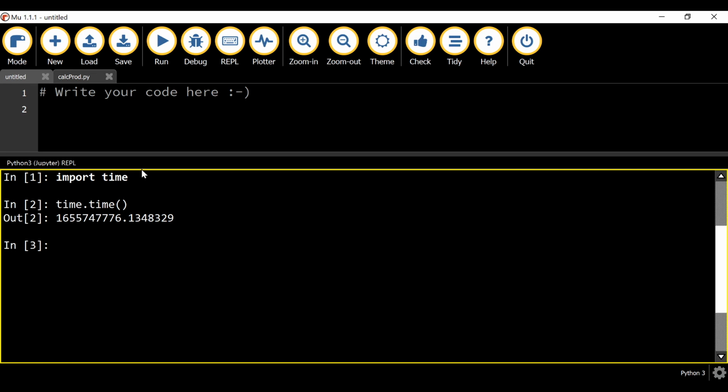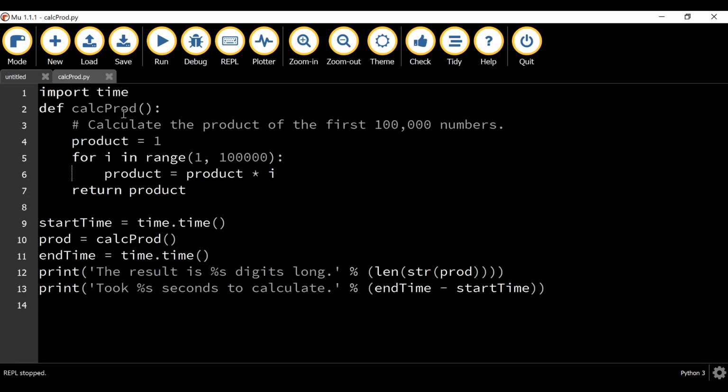We'll later on also see how we can convert that into a specific date, so it's a little bit more tangible. Now we can use this time method to profile code, meaning we can check how long the execution of a program takes, and then of course we could optimize our code. For that, let's have a look at this program here. We're starting out by importing the time module, and then we're defining a function calcprod, which is calculating the product of the first 100,000 numbers. So this is the function we want to check and see how long it takes to execute.